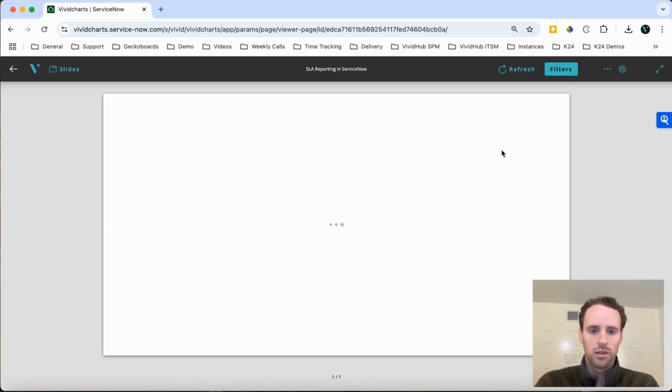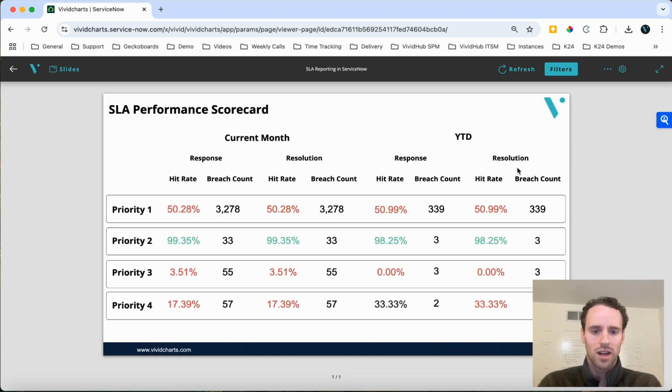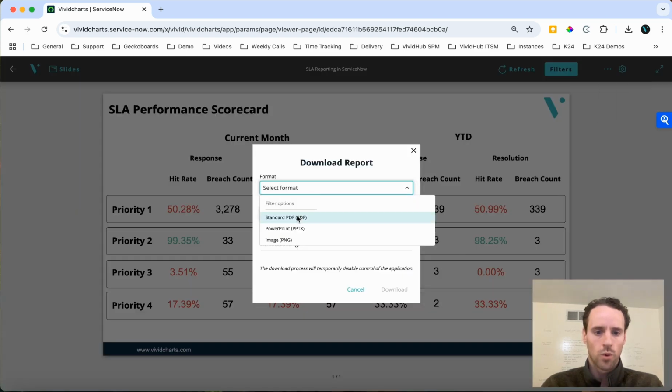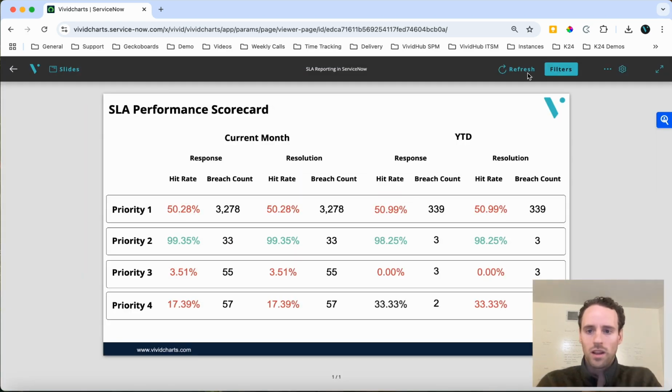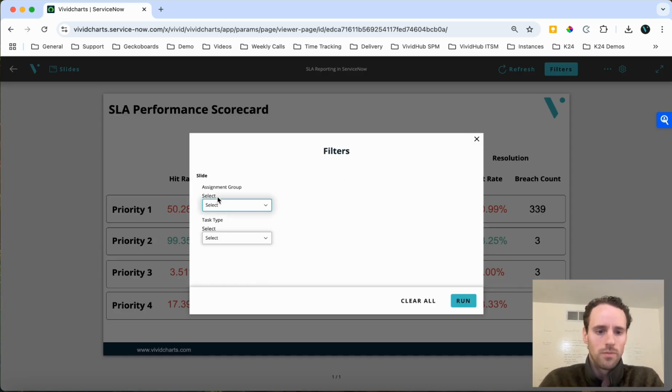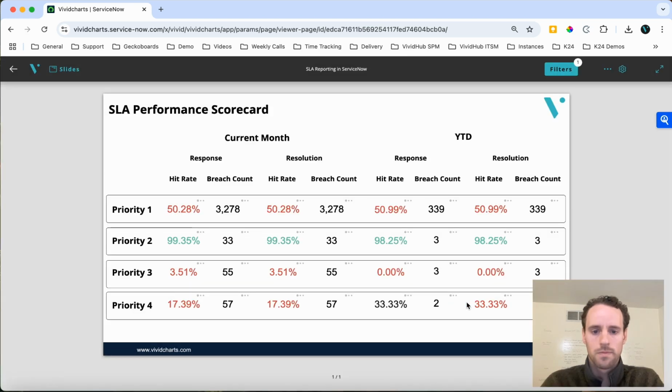And that's where we can actually consume the report, refresh it, or layer filters on top of it. So we have a nice presentable report here. As with everything in VividCharts, I have the ability to export to PDF, PowerPoint, or PNG. But in the viewer, I can also dynamically filter based on the types that I've set up. So in this case, if we just wanted to look at incident or HR task types, I just make that selection, I click run, and then all of these individual charts are going to filter based on what I've selected there.